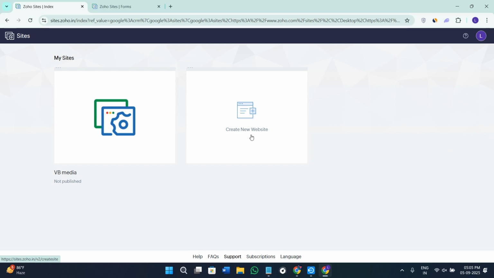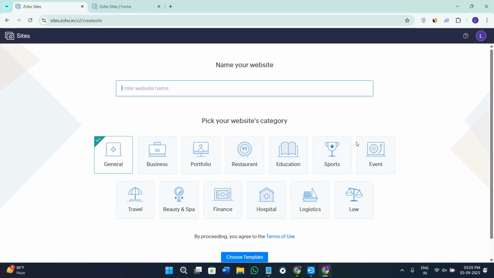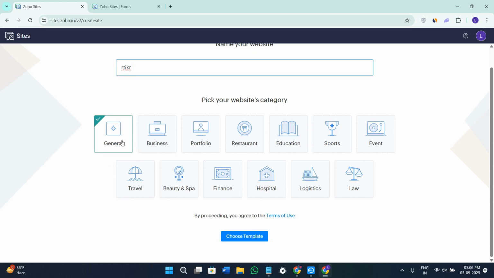And as you are creating a website, you are going to see some of the editing options here too. So let's say you want to create a new website first. So when you click on create a new site, you need to give your website a name. After that, you need to pick your website's category. So it can be business, portfolio, restaurant, education, etc. So let's say I want to keep it general, but you can select any of your website's category.